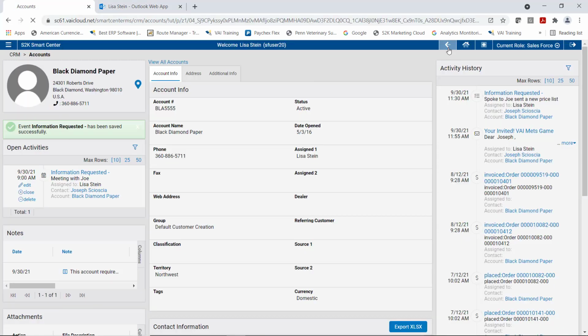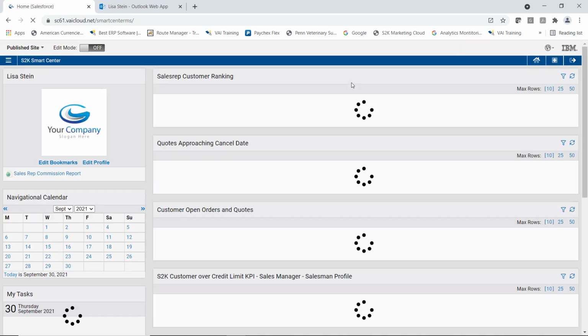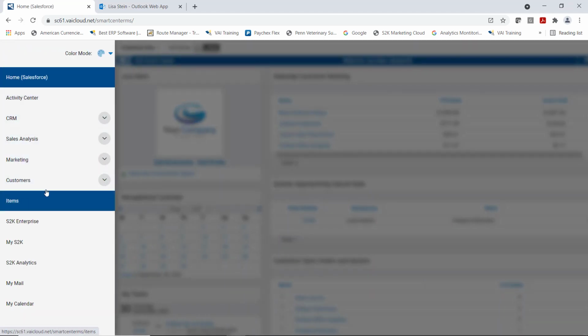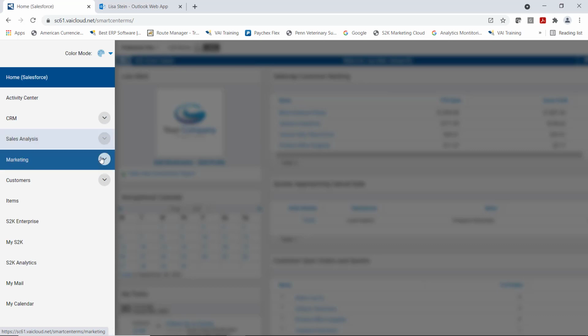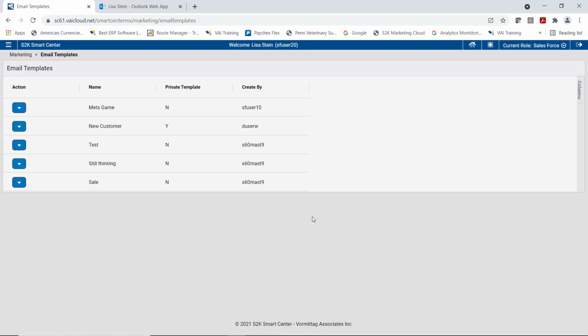Okay, so that's the new email integration system in S2K Salesforce. Works very, very well, and it's a great way for you to email directly out of the S2K Salesforce application. Just to show you where those templates were, if you come down over here to marketing, here's where you can set up those email templates.